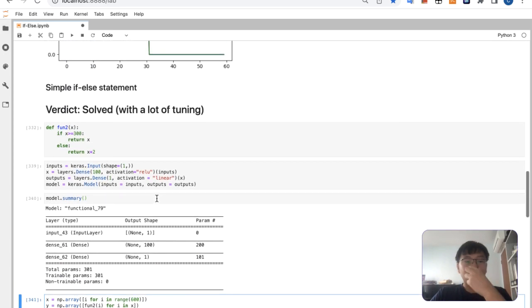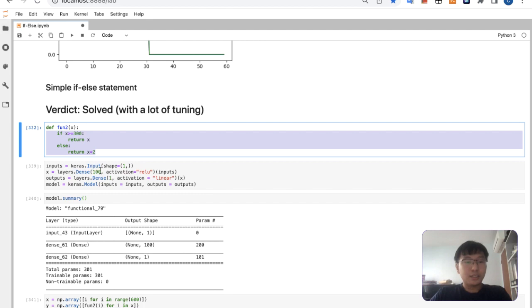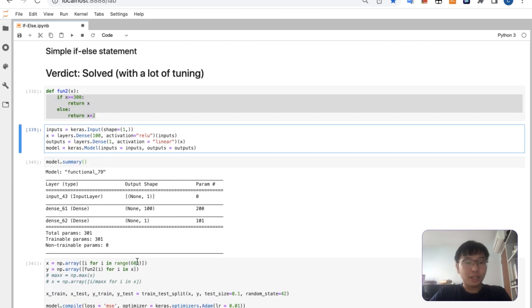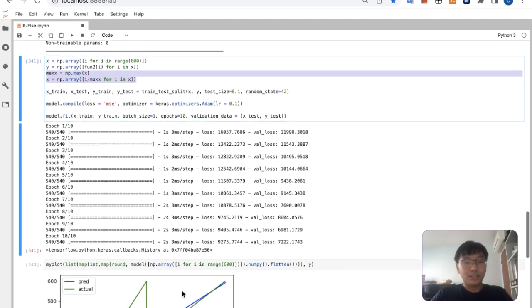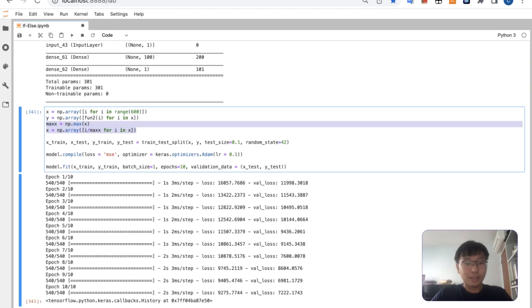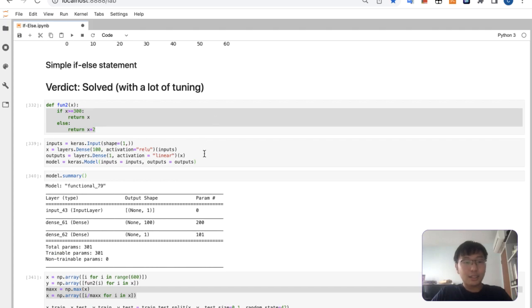So if you want to do an if else statement like this, a simple approach like this may not work. I already gave it 600 examples. Maybe I changed the learning rate a bit. Oh, I didn't tune it. Oh, that was my bad. Okay, let's try tuning it.